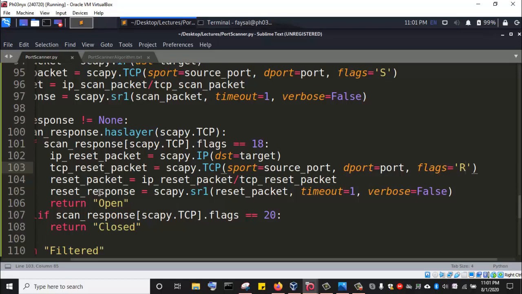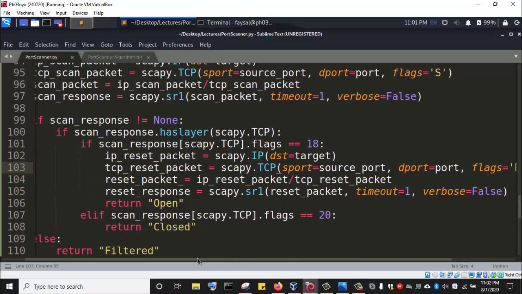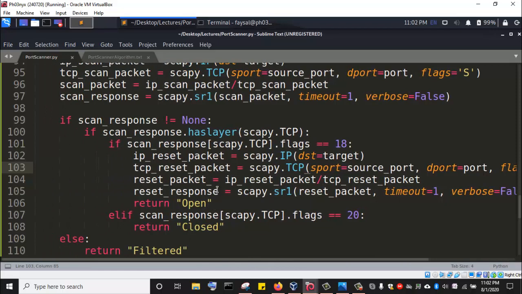Then in line number 105, we make use of the method sr1 from scapy to send the reset packet using a timeout of 1. We are telling it to wait for 1 second. If after 1 second it doesn't get any response, then move on and continue. And then we set the verbose parameter to false, because we don't want any unnecessary information. And then we return open. So we terminate the connection and return open, meaning that particular port is open.